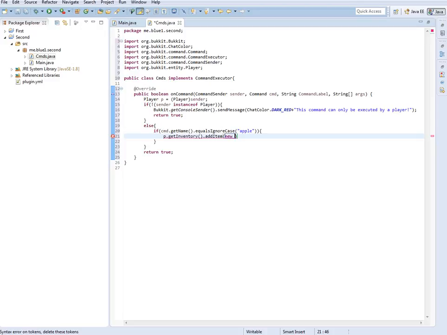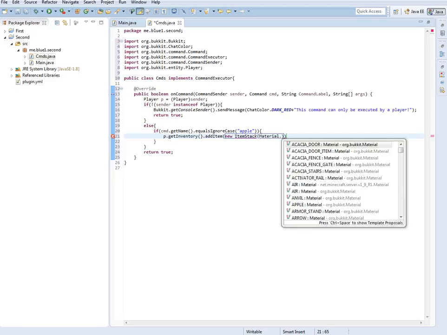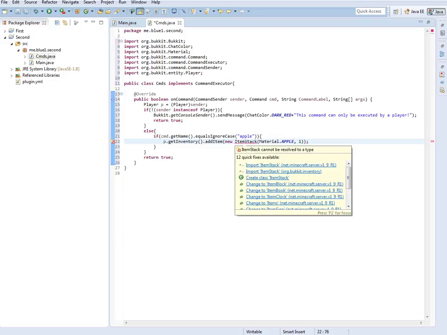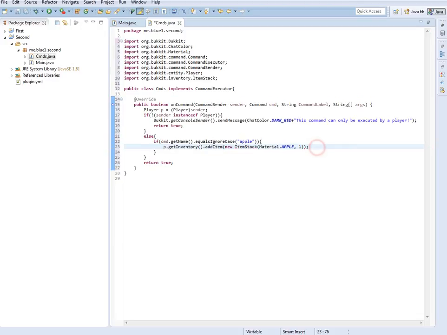I wouldn't suggest doing too much because you can often cause errors which can shut down your server, and that can cause some problems with your morale. So new item stack, just like that. And right in here we're going to do material dot apple, just like that, comma 1. So that's 1 apple. Gotta end that. Now we have to import item stack from bukkit.getInventory.